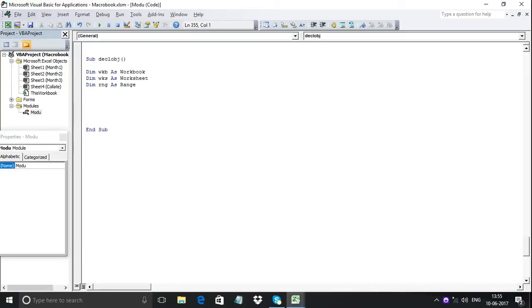But an object cannot be assigned a value directly. We have to set the object variables. For example, here is a keyword Set, which allows you to set the object variable. So WKB is a variable which has a reference of a workbook object. So the WKB variable can only have a workbook kind of object in it.